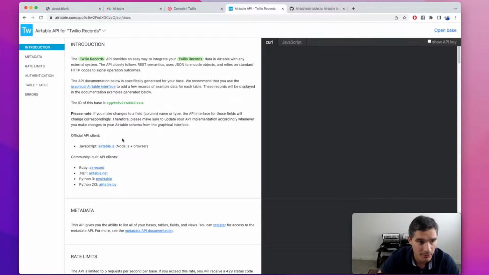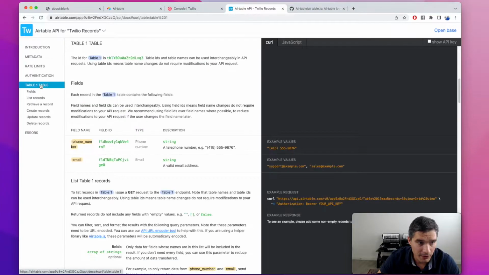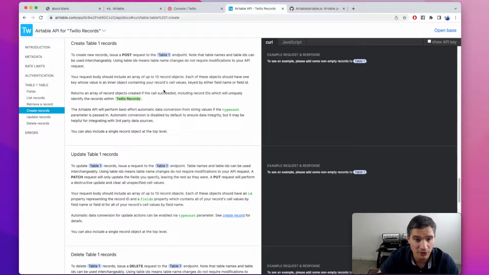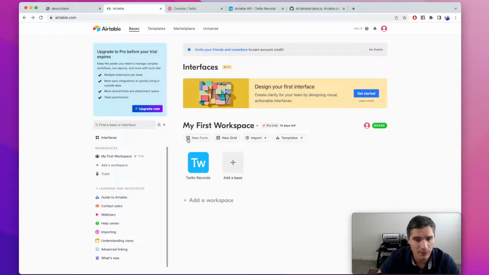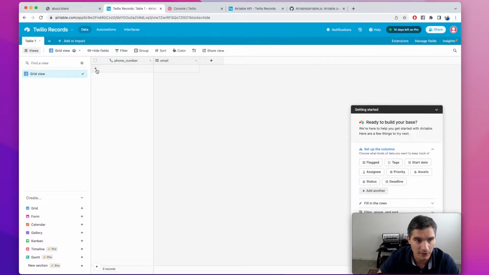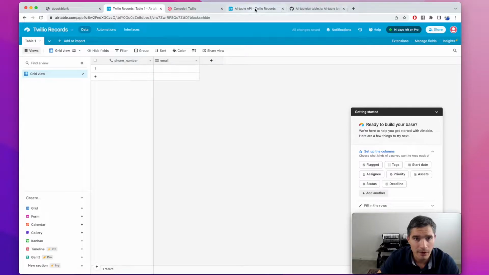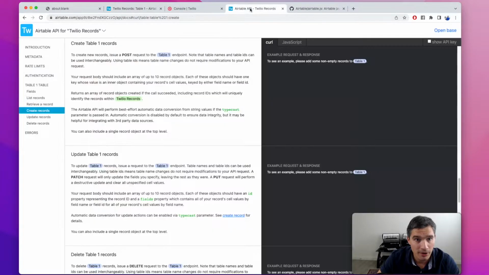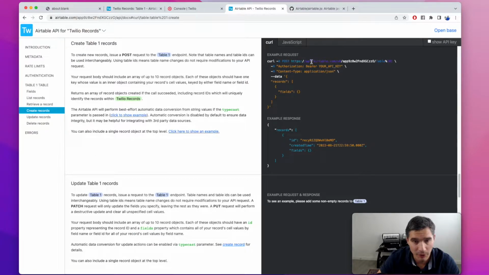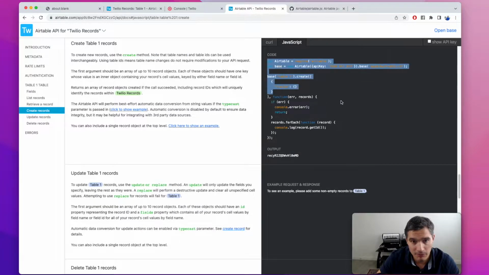I opened it in a different tab. And if we look down in the table section, it shows us how to create records, which is the method that we need to use. It cannot show us an example because we don't have any records in our table at the moment. So we're just going to go back to Airtable and add one record to see that demo code. And I just added an empty record. And now if we refresh this page, we will see a sample code using the REST API, which is the Node.js library that we are going to use.